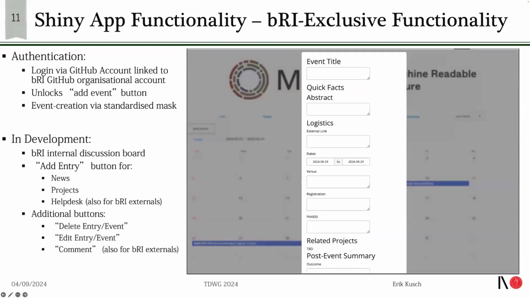itself. In development also is a BioRI internal discussion board that will not be shown to the public, as well as add entry buttons for news, projects, as well as the help desk, where help desk issues can be authored by non-BioRI organization members as well. And as a matter of fact, I expect that to be most of the authors there. Additional buttons that we want to implement are the delete entry or event, edit entry or event, as well as the comment button for each of the different communications here.